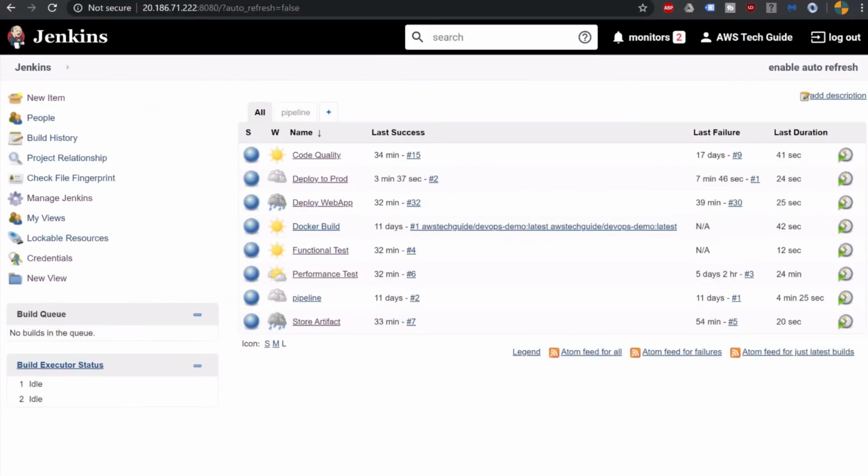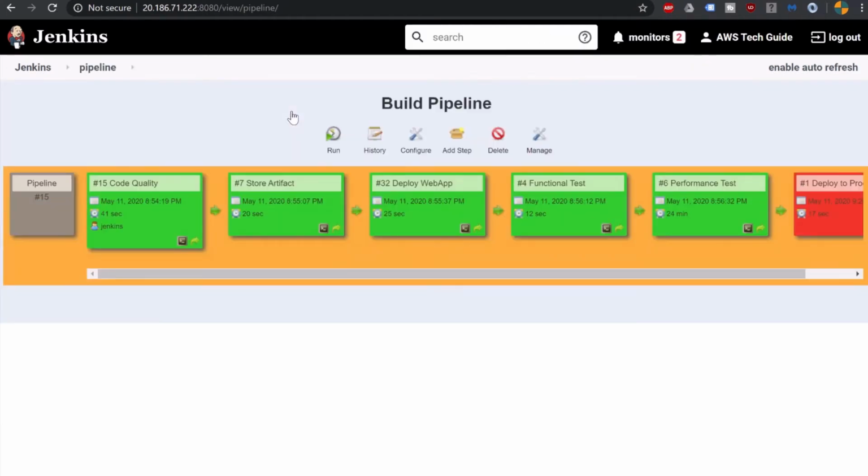Now let me take you to the Jenkins. Our Jenkins is up and running, and if you are following our DevOps tutorial, the whole series, you know that step by step we created all these jobs. Now we created one pipeline as well with this job. What it says, first the pipeline will trigger by code quality job. It has the Sonar integration. After successful completion of that, it will store the artifact into the JFrog artifact repository.